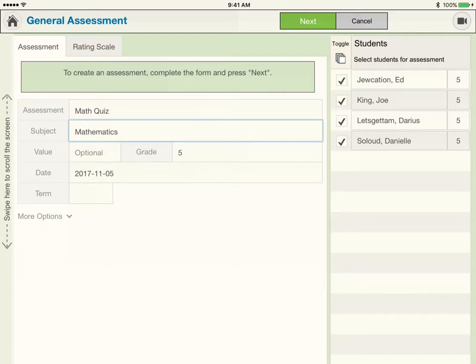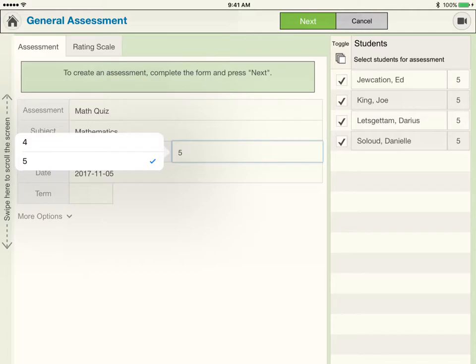And value, it's optional. I don't use it a lot. I tend to just use the rating scale. So I'm going to leave it blank for now. Grade. Now, I teach a 4-5 combined, so when I press this, it gives me the option of both grades. If you're only doing a straight grade, it'll just be grade 4. There won't be an option.